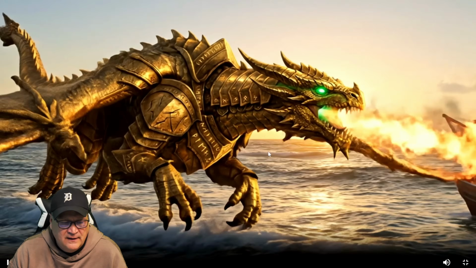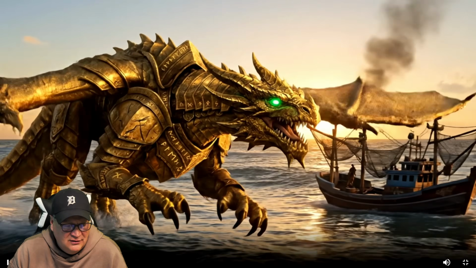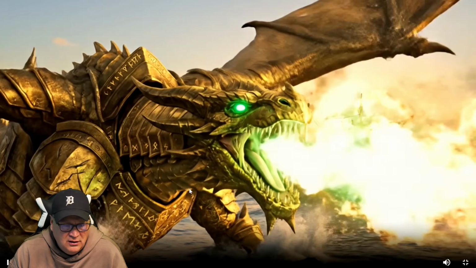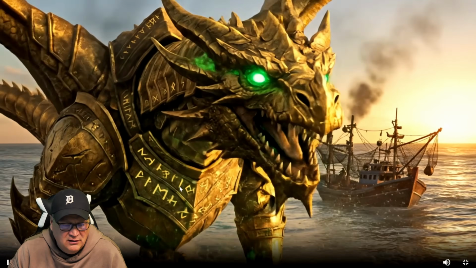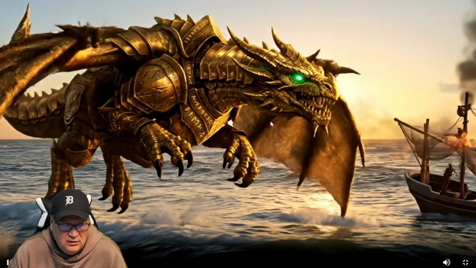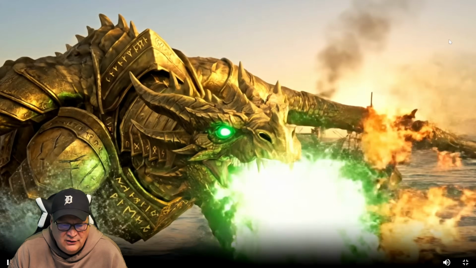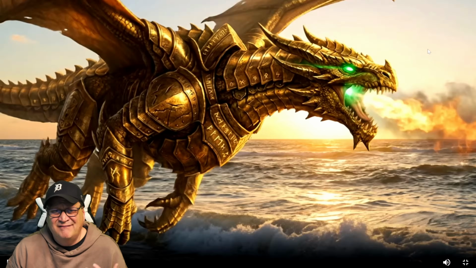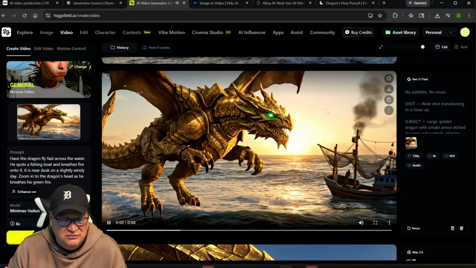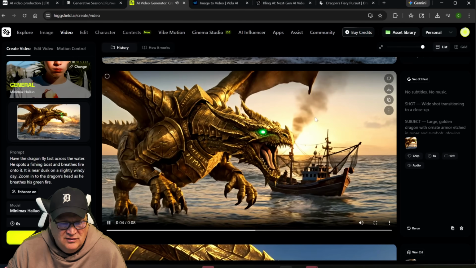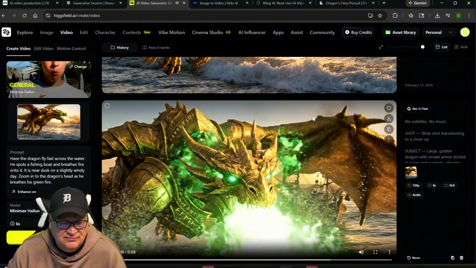Let's see if there's any kind of... He hits the top of the water. I don't see anything going through anything. He's not hitting the boat and not going through the boat. But he's not actually pushing the flames to the boat. I still think that's probably the best one.